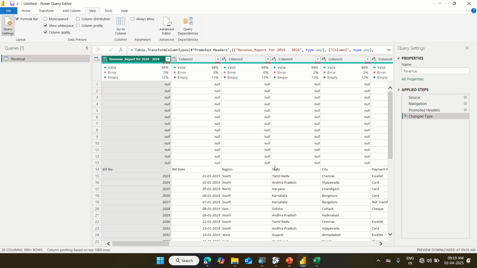And how can I check whether my column quality is correct? Basically, you have to check three things to check your column quality. First, you have to check whether all are green. Second, you have to check your headings. Third, you have to check your data type.